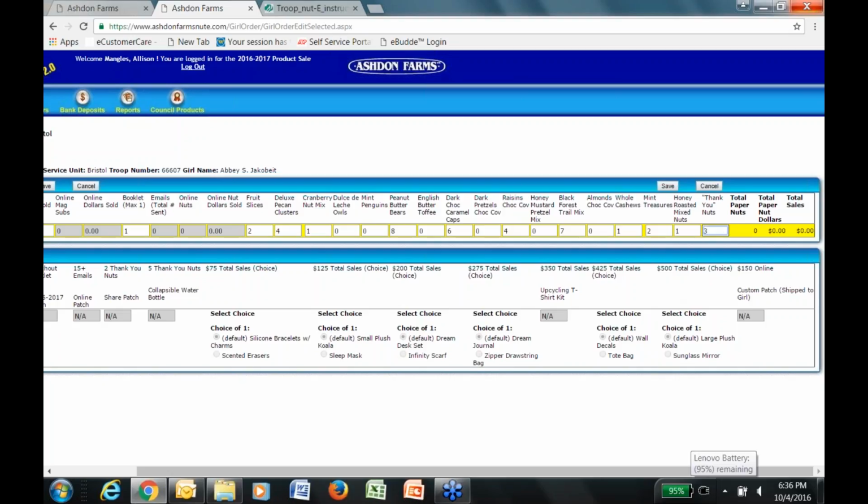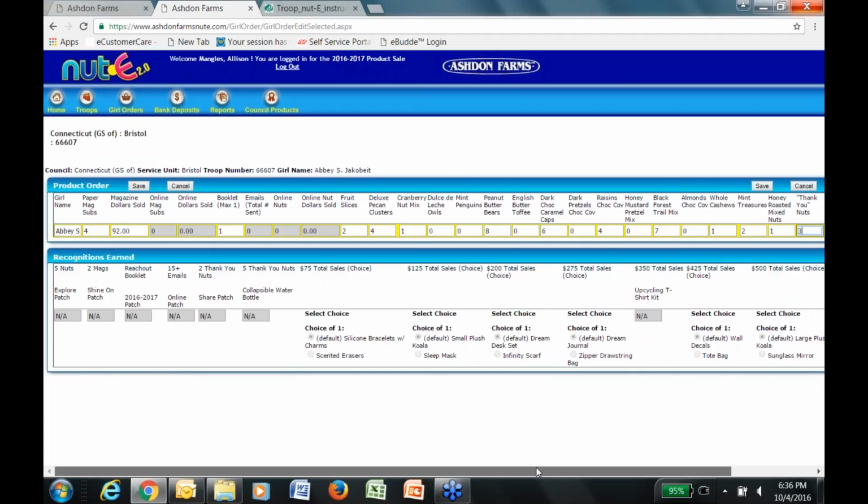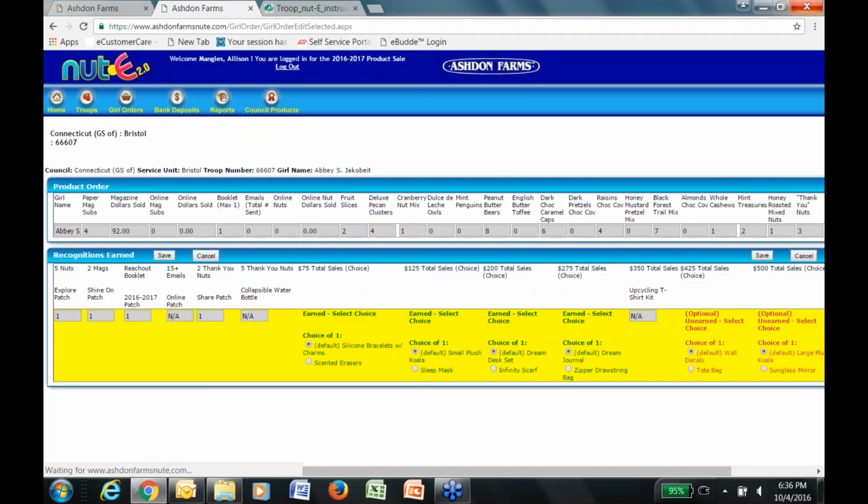Once we reach the end of the line here, you can just scroll back and review. I always like to take a look before I save. Everything looks good, so we're going to go ahead and press the Save button for her nut and candy order. Now, we can go back in if we need to and adjust that. Maybe you realize, oh, I just realized that was 8 mint penguins and not 8 peanut butter bears. Not a problem. We can go back in and change it out there. We just saved it. We didn't actually submit our troop's order.